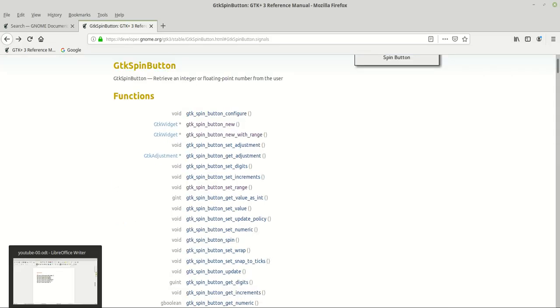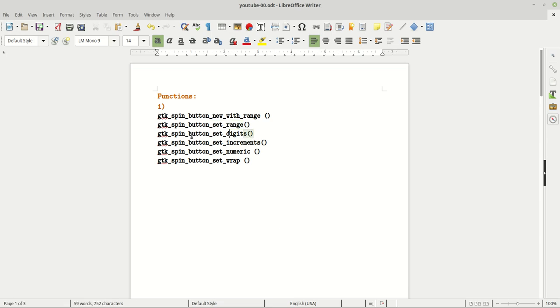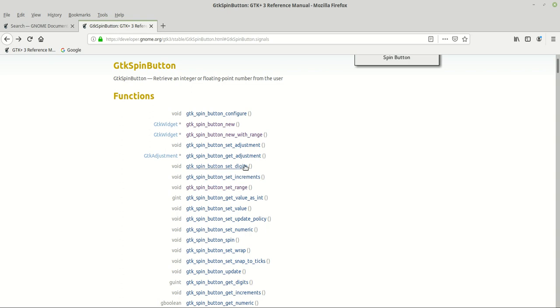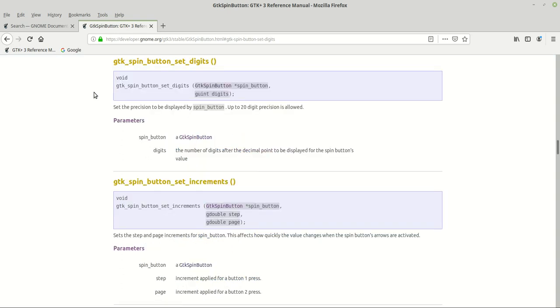90. Sorry. Okay, the next one is we are setting the digits. This function returns void and takes 2 parameters. The first one is the spin button, the second is the digits. It says set the precision to be displayed by the spin button up to 20 digits. Somehow I thought it was about 31. I think I was wrong. Anyway, up to 20 digit precision is allowed.